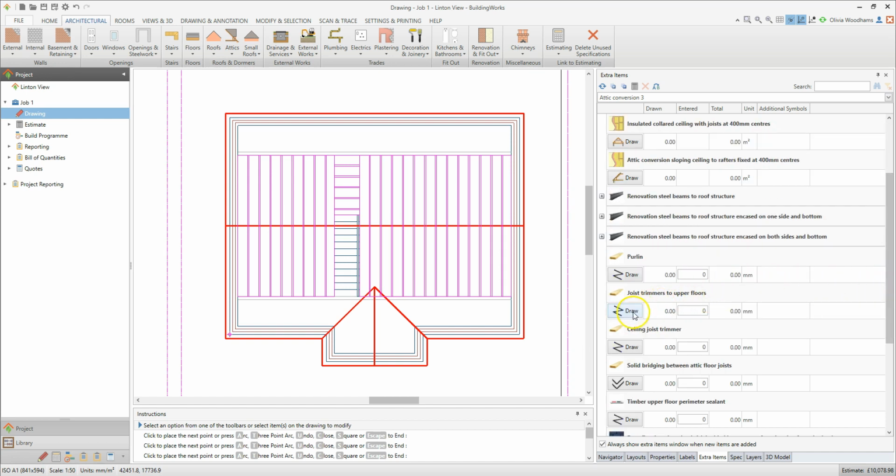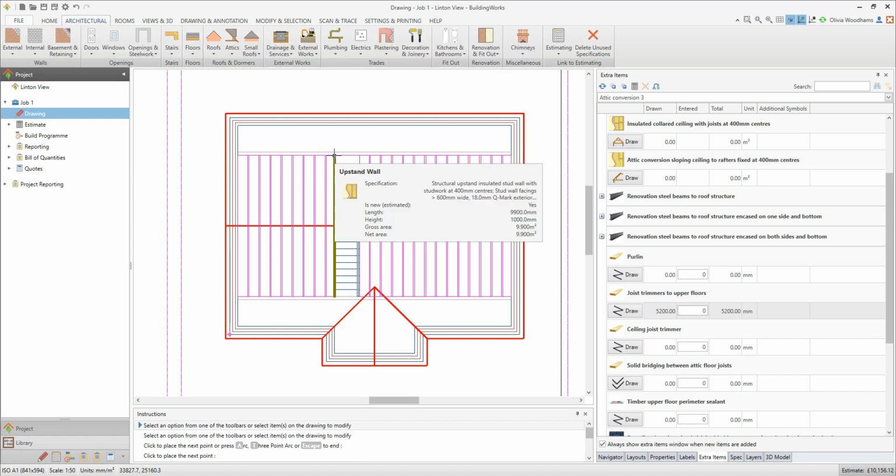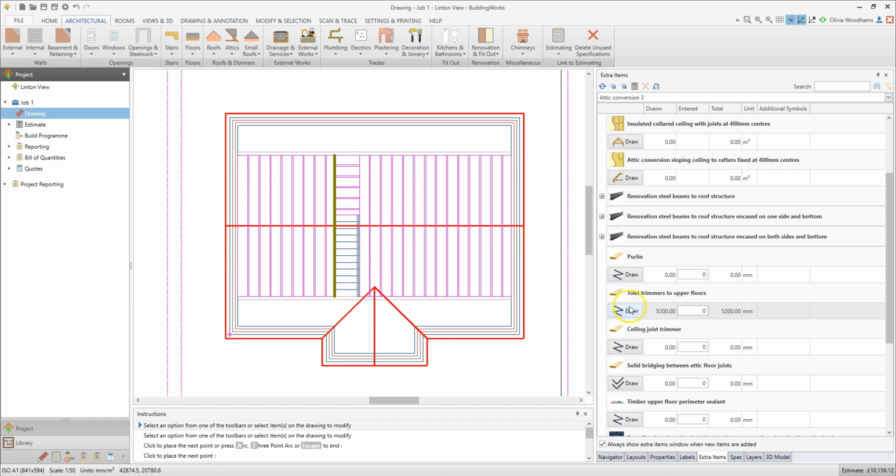Click on the Draw button underneath, then click to place the start and end point of the trimmer. Press the Escape key once you've finished drawing the trimmer. Then repeat this process to add additional trimmers.